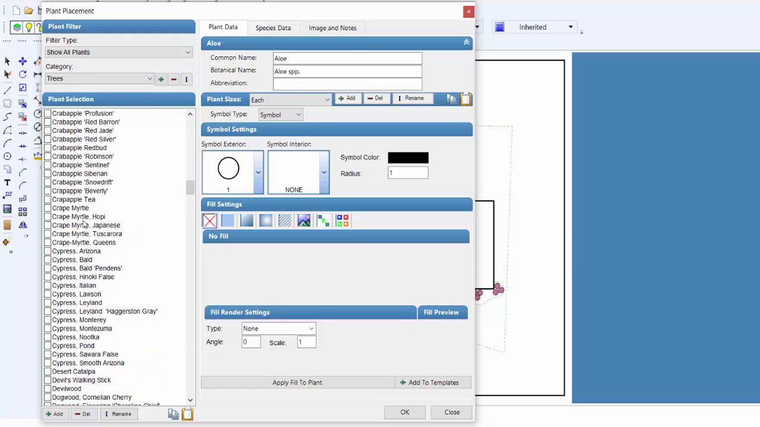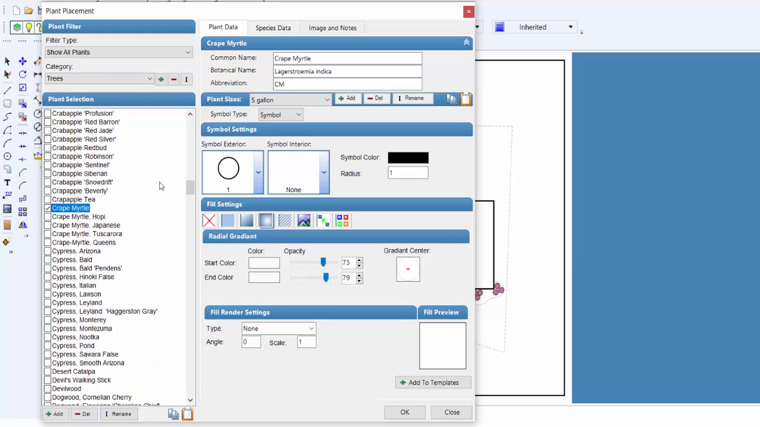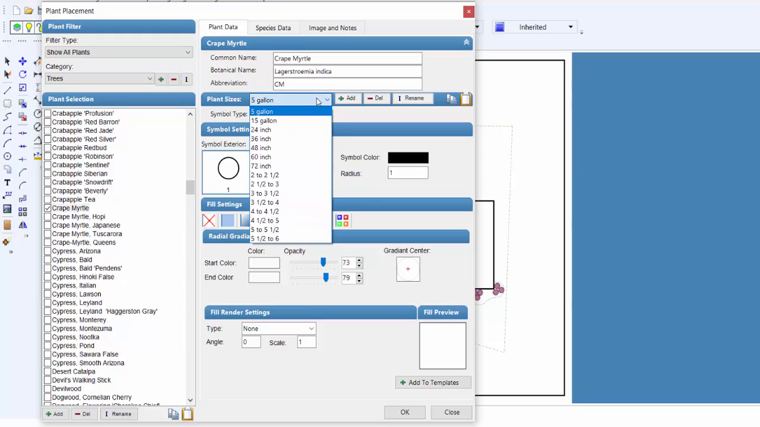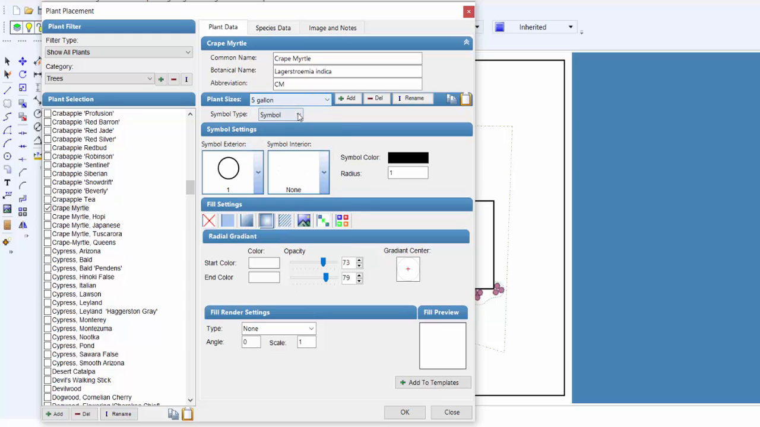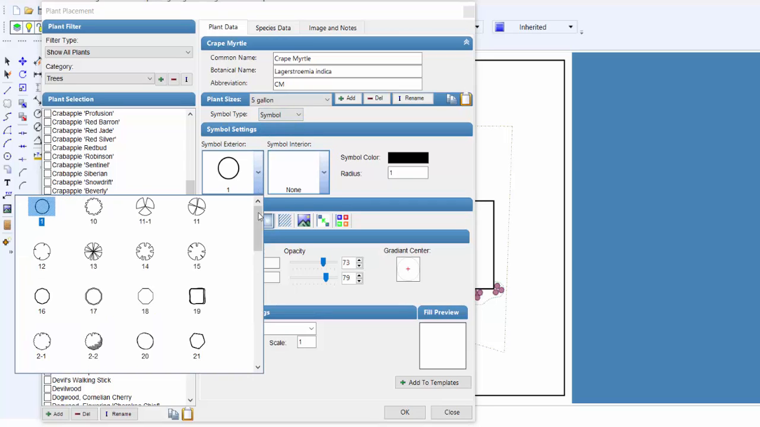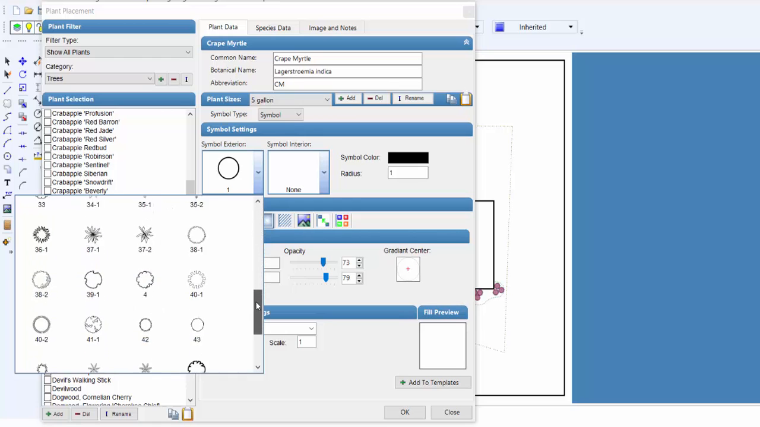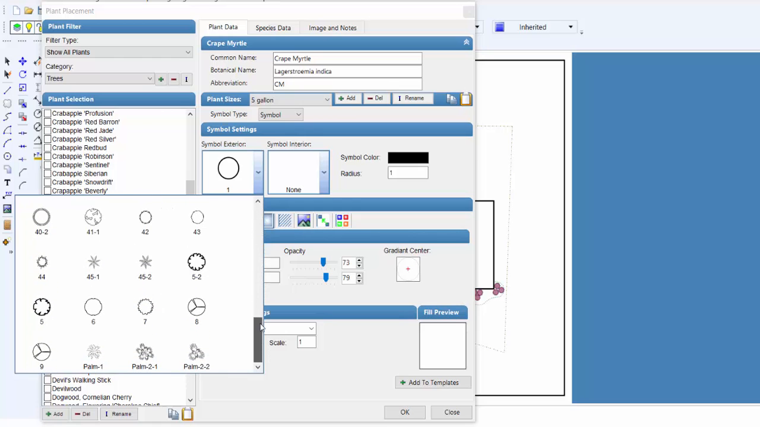I'll select a crepe myrtle. Select a size, and then select a symbol type. Symbol types include symbol and area fill. Area fill is typically used for annual color or ground cover areas, whereas symbol is typically used for shrubs or trees. You can select the symbol exterior or interior symbol by clicking on the corresponding drop-down menu and choosing the symbol you'd like to use.